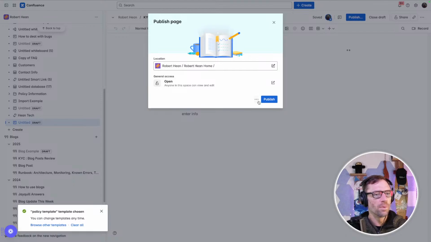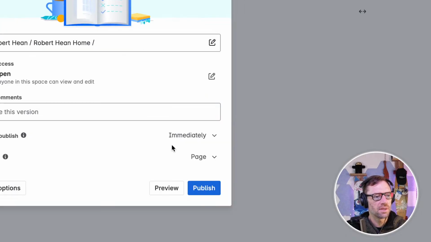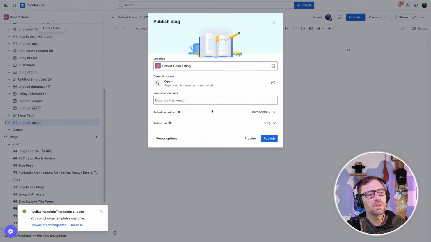All right. And then when I go to publish it, I'm going to look for this more actions, hit more options. And then I have this publish as option. So this will put it in as a blog post that will let me use that template. So this is a very long, annoying way of doing it.